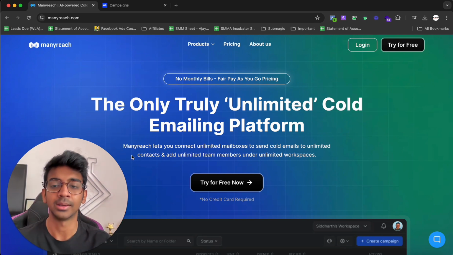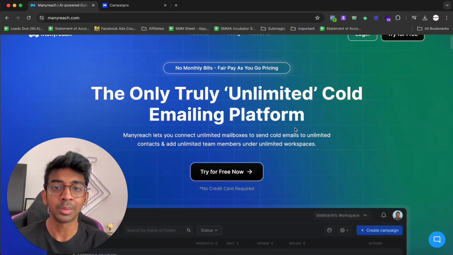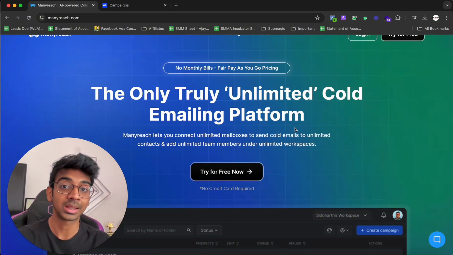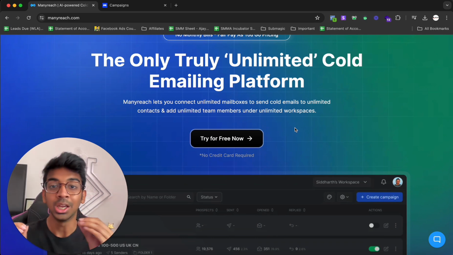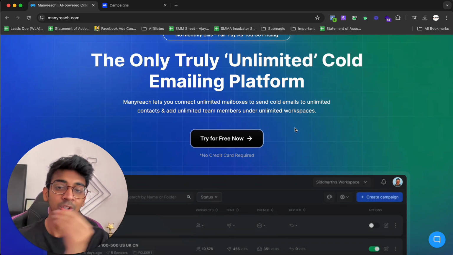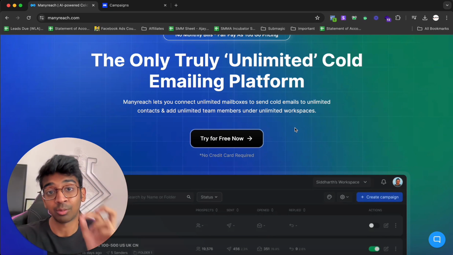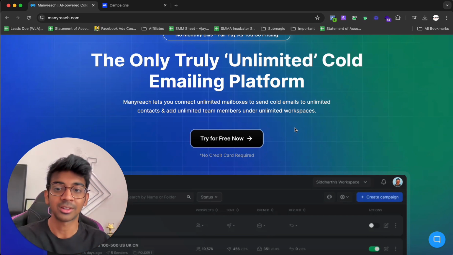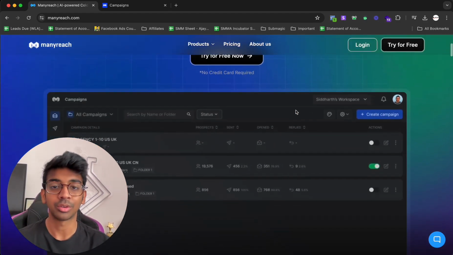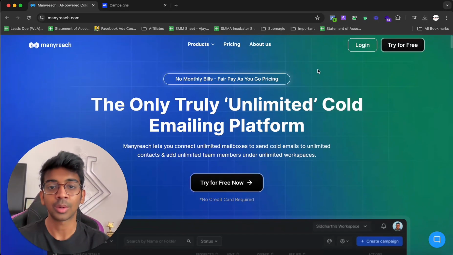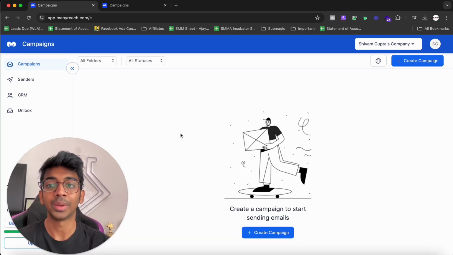All you need to do is come on ManyReach. You'll find the link in the description. And you can see it's the only true unlimited cold emailing platform. That's because they don't ever charge monthly. All they do is they charge you per email sent. So you don't need to pay monthly like all the other tools. One credit is equal to 1 email sent and 1 credit is equal to 10 warm-up emails sent. They do have a 250 email trial, which basically means that you get 250 emails to send for free. So when you come onto the site, all you need to do is click on try for free now and you'll be taken to making a new account.